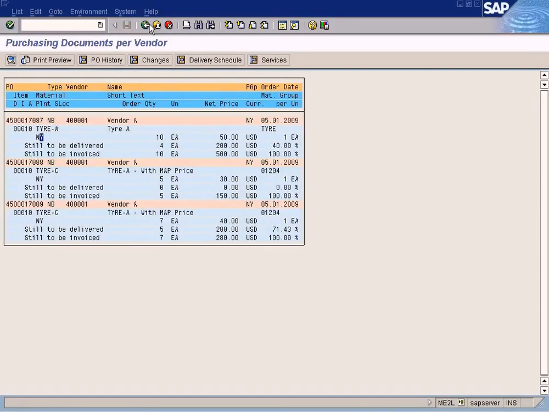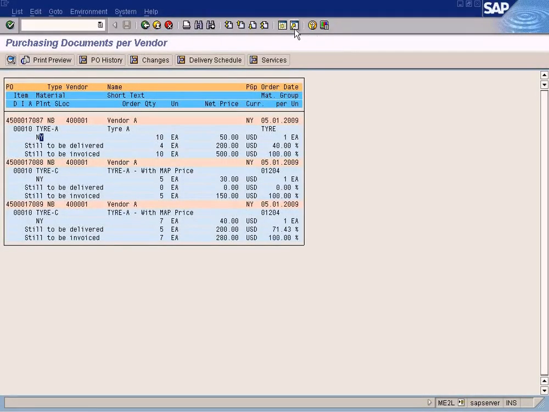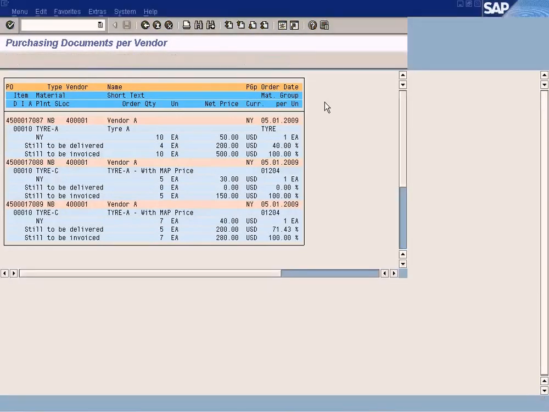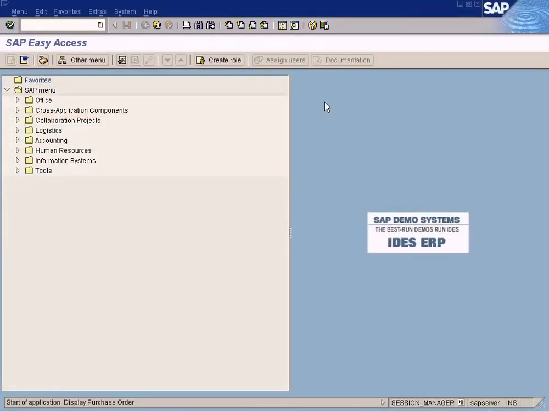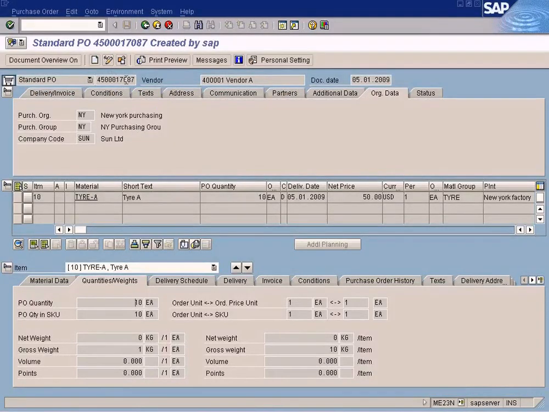Alright, so using the Changes button, you can see what changes were done to the purchase order line item. Okay, let me just demonstrate this to you. I'm going to do a change to this purchase order. ME23N. I'm going to choose the purchase order, press Ctrl+Y and copy this, and alright, go to change mode.